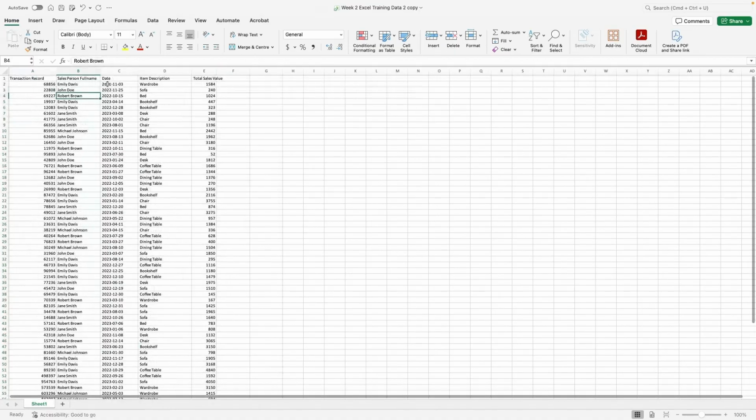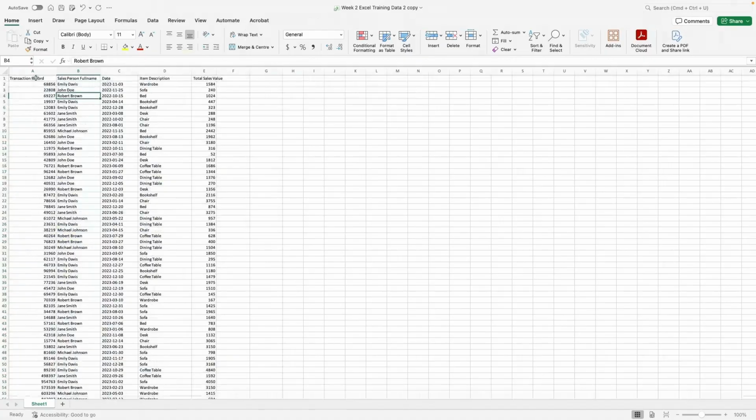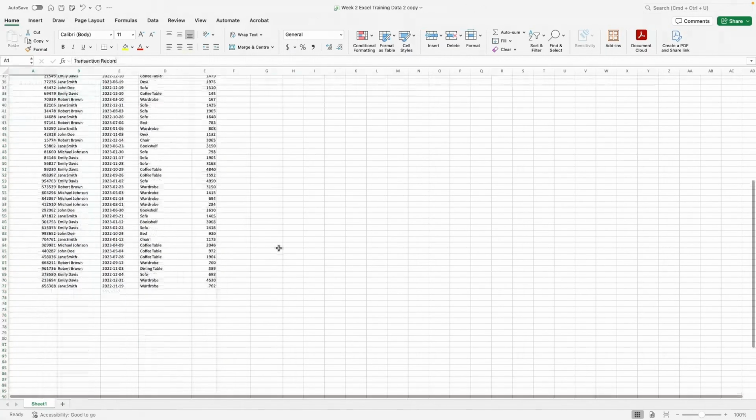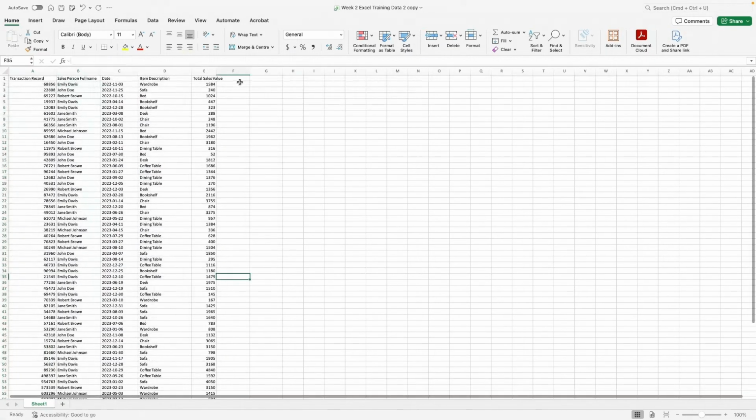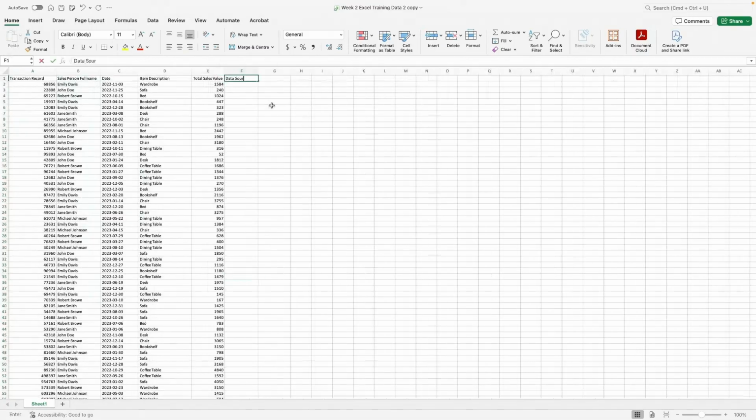Everything is pretty much in line with the other one. As you can see, transaction record, salesperson's full name, same thing here. So now what we're going to do is collect all this. Oh no, we're going to do something called data source.